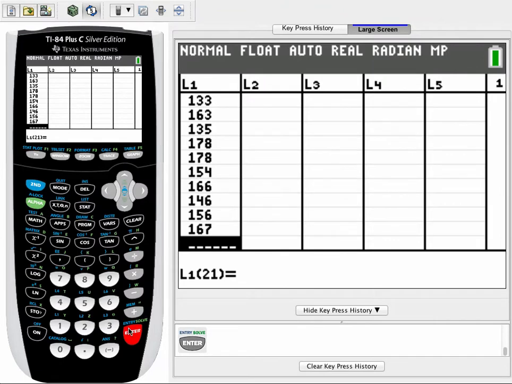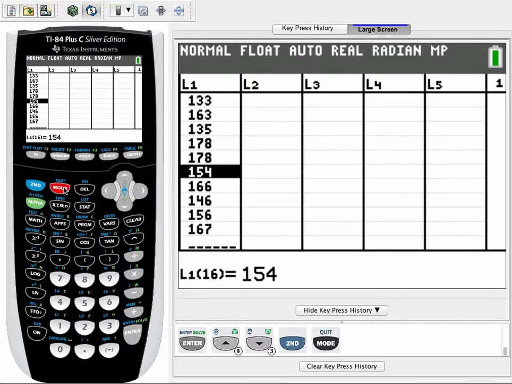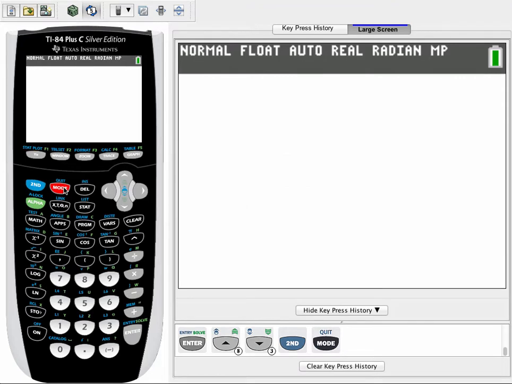Now if you make any mistakes entering your data, you can scroll up through your list if needed and make any corrections. Once you're through entering your data, we're going to quit out of this mode. So second, quit, and that takes us back to the screen. Now, our first problem was to find the mean of the data.